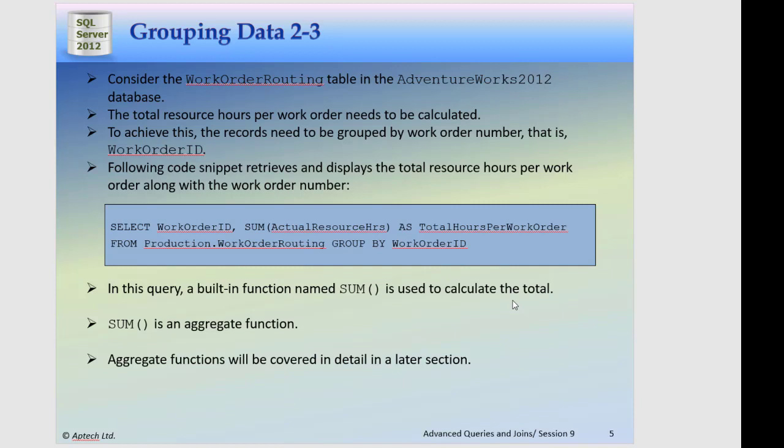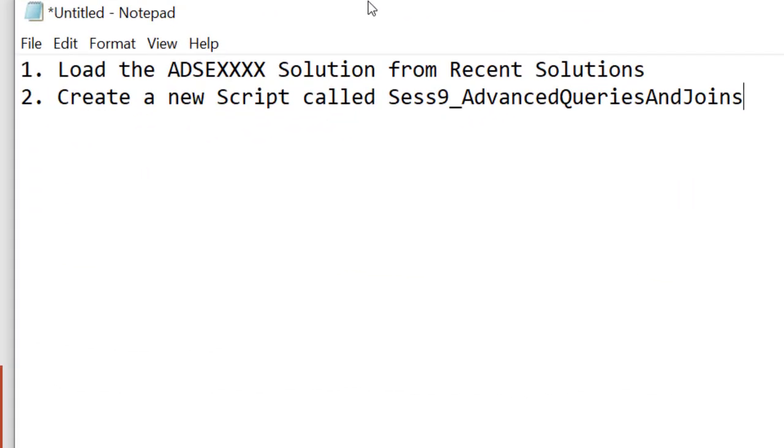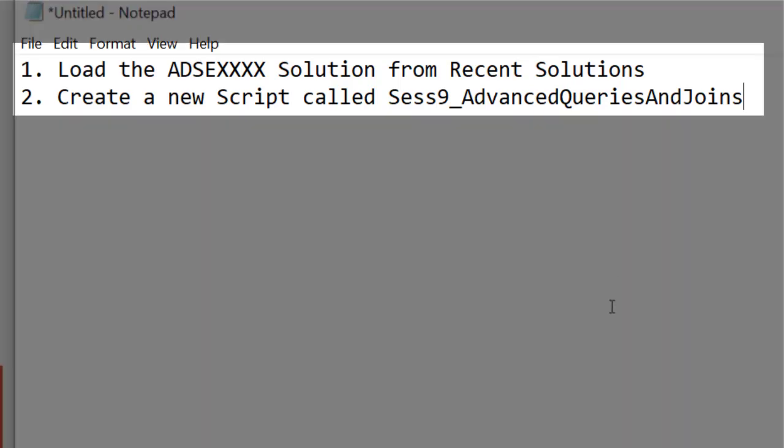Now, what I want us to do right now is this exercise very quickly. So we load the solution we have been working on from recent solutions. You remember how to go about that. Click File, then scroll down to Recent Solution, select that solution. Then please create this script called SES9 Advanced Queries and Join. So let's do this very quickly. Watch the video here, do this, then come back. You'll find me already having done it.